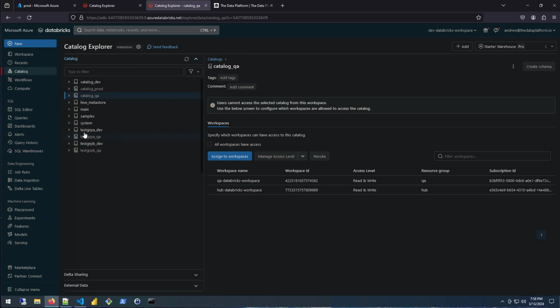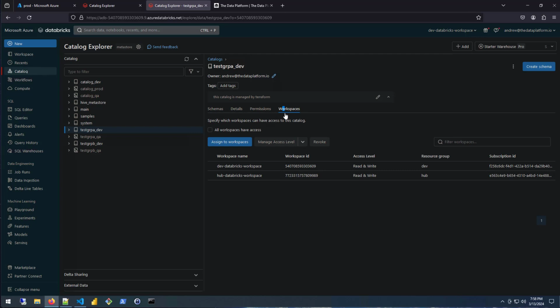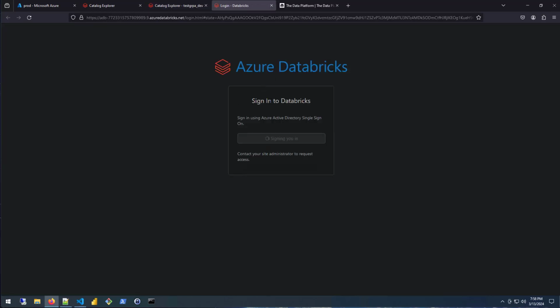Let's hop down here to the test group one. We'll take a look at the workspaces for this. We see that the workspaces for the test group A would be the dev Databricks workspace and then the hub Databricks workspace. So remember, I always want to be able to access these from the hub. And actually it might make more sense if I'm in the hub workspace because I have more control over it from there.